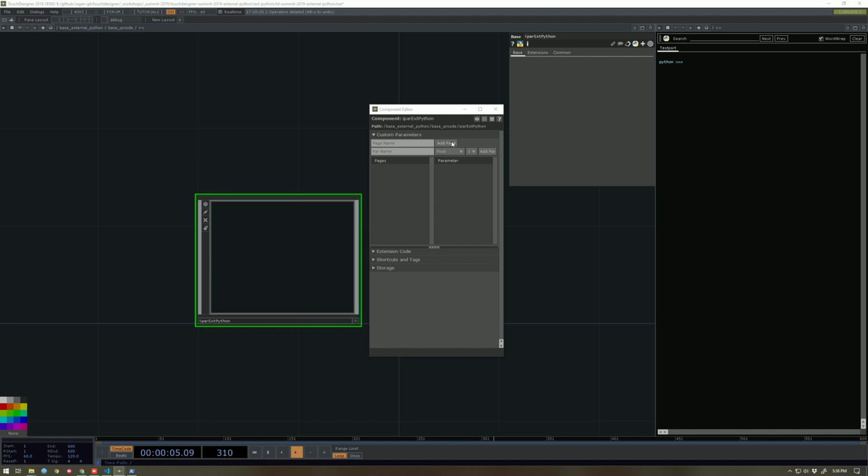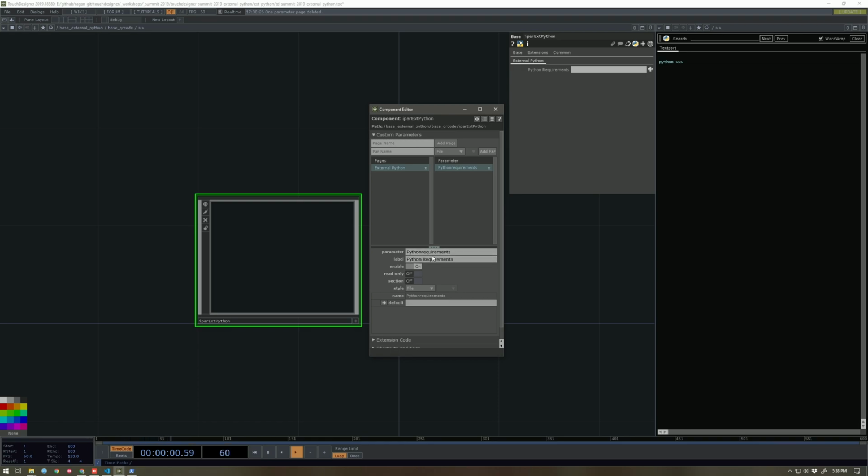Well, we're going to start by adding a page. Whoops, I added it too fast. I'm going to add a page called external Python. We can see that page pops up here now for us. I'm going to add a Python parameter. My first parameter I'm going to add here is going to be Python requirements. And I actually want this to point to a file, so I'm going to use the file parameter type. And I think Python requirements is actually a little bit too long as a reference, so I'm just going to shorten that to pyrex.